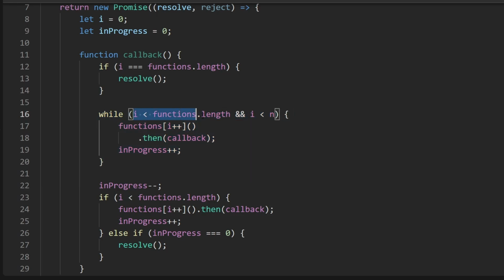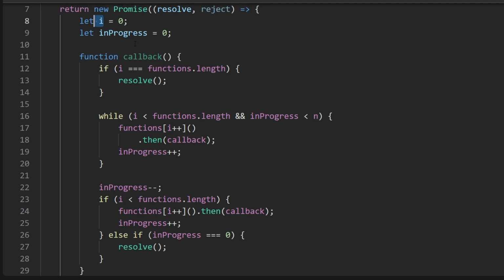And then we should be able to do another function call. But how do we keep track of that? Because this is going to try to execute n calls every single time. Well, that's kind of why we have our in progress value in the first place. In progress is the one that should always be less than n. There's going to be cases probably where i exceeds n. So that's why i is bounded by the length of the functions.